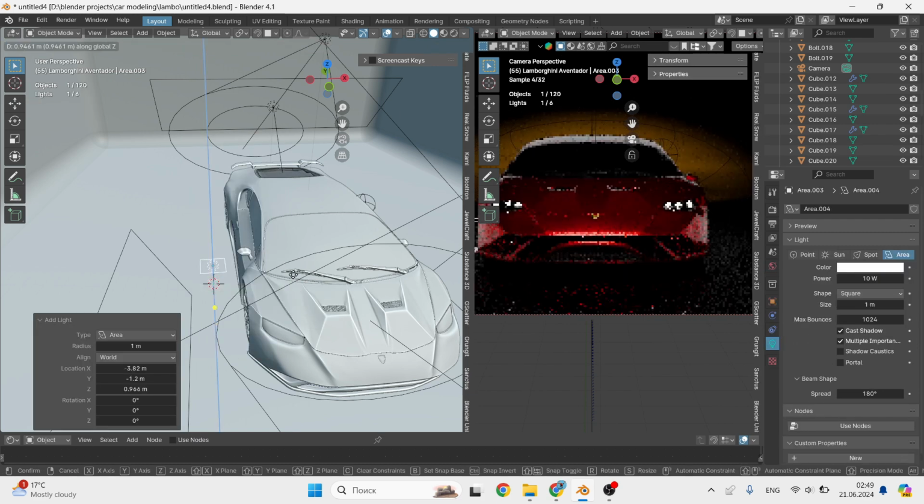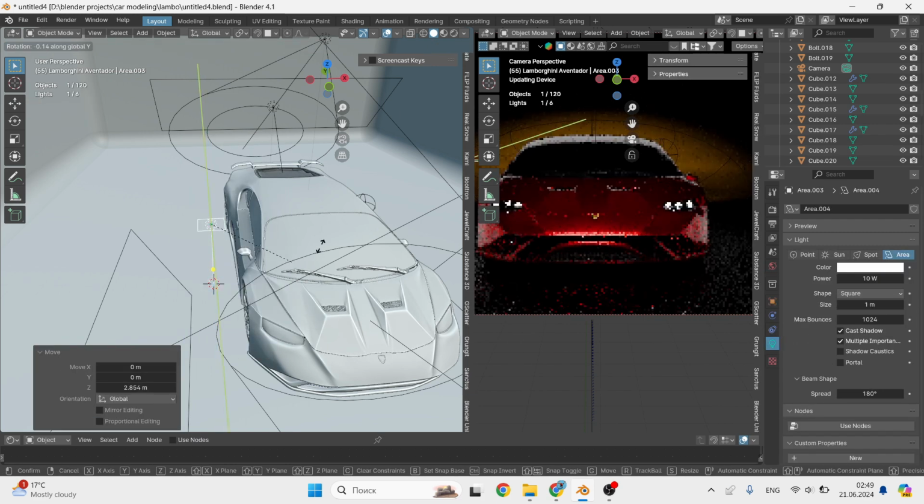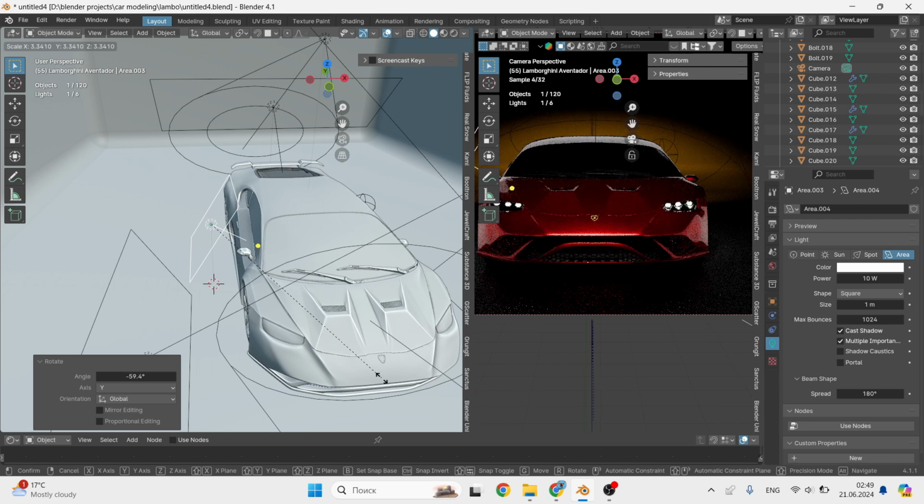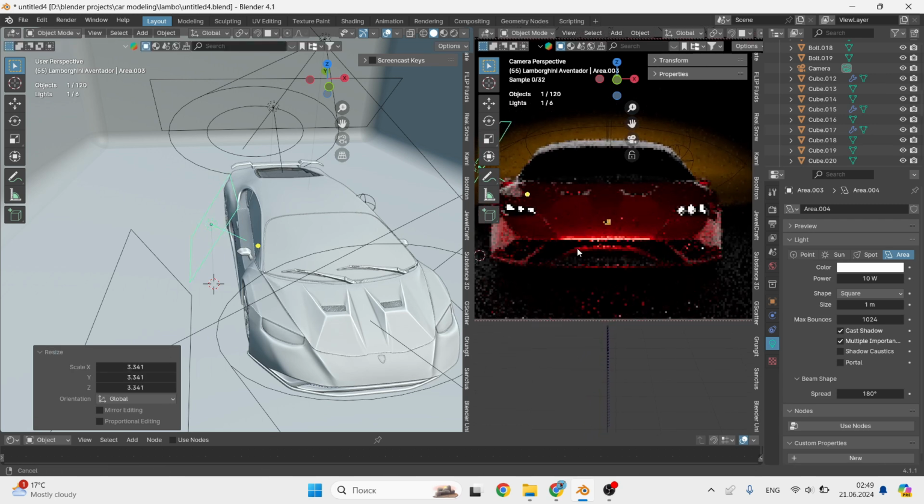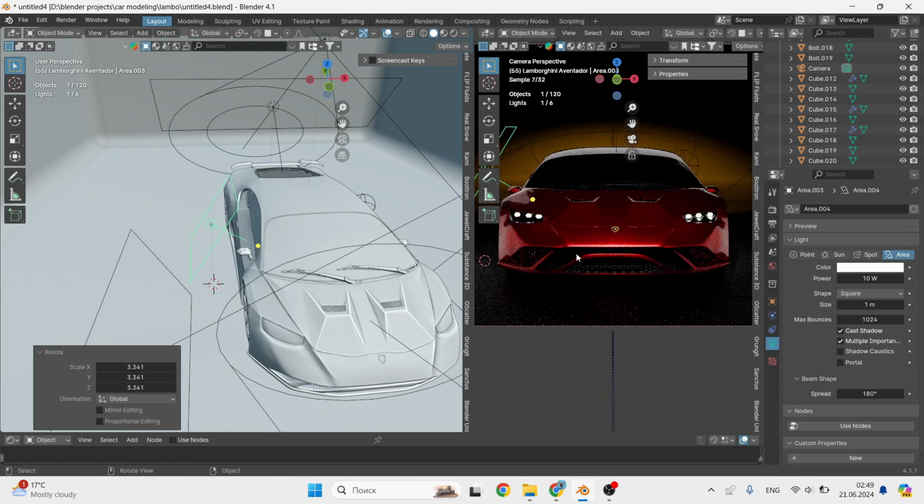I also want to place the light areas next to the mirrors so that they shine on the side of the hood and slightly illuminate the edges. I need to move it a little to choose the right position. We set it to 10W power and copy it to the other side symmetrically.